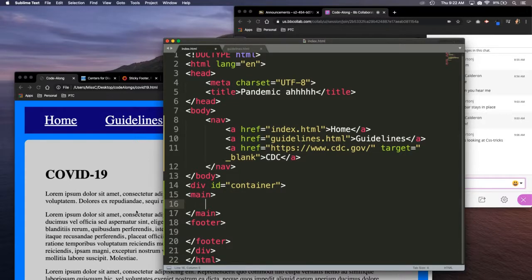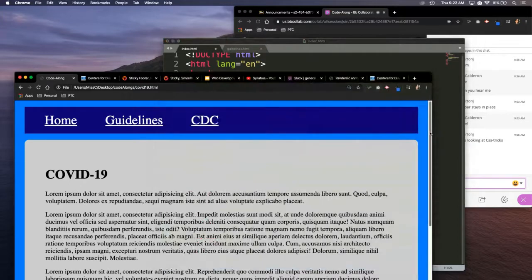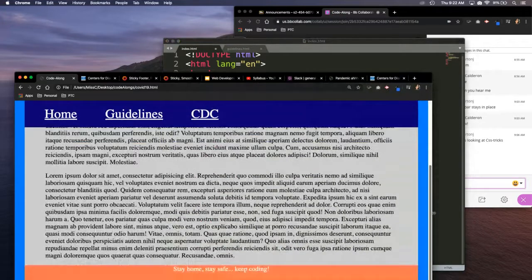Okay, notice how the content, what is it over here? Just a bunch of gibberish.